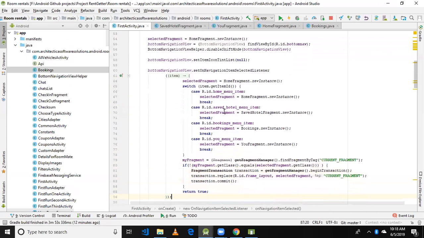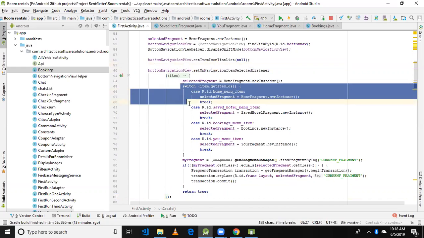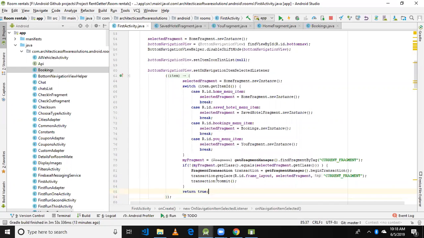This will get fired whenever you click on different icons in the bottom navigation. So let's say if you click on home, it will get fired. If you click on bookings, it will get fired. Click on the view icon, it will get fired. So whenever you click on some icon, this method will get fired, and we are going to write our transition here. So selected fragment equal to home fragment new instance, that is by default.